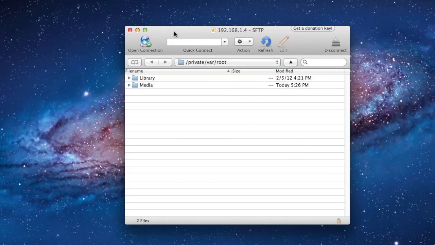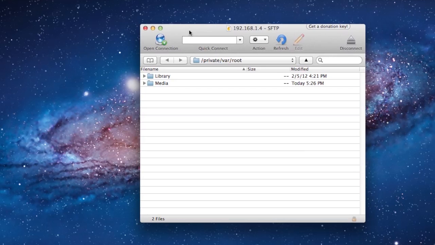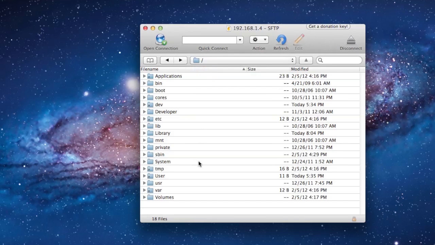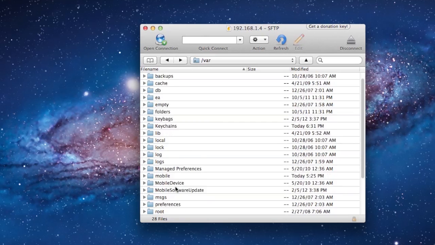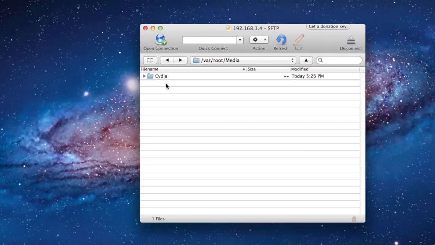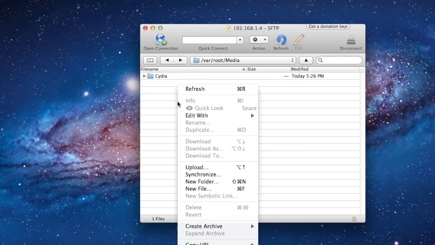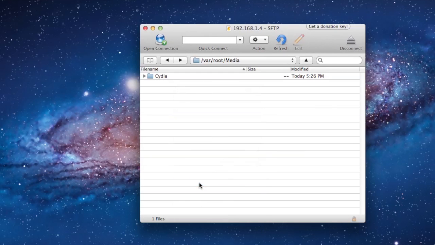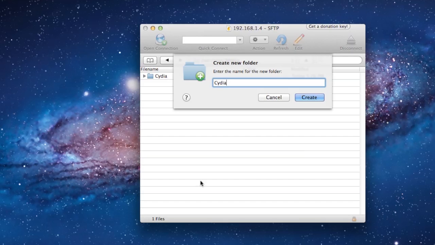And now we are in the root directory of our device. So once we're in it, we want to go into var, root, media. And if you're not on this, you can always click on the slash mark and then go under var, root, and then media. And if you're a first-time user, which most of you will be, you will not have a Cydia folder here. So you just want to right-click and select new folder and then type out Cydia and then select create.